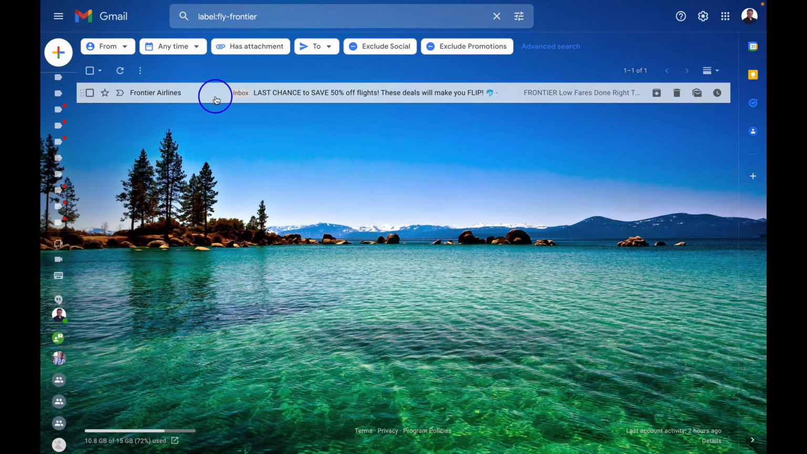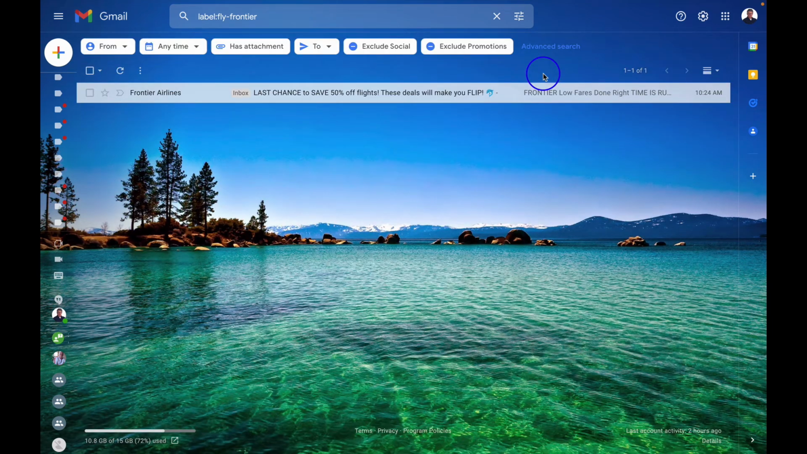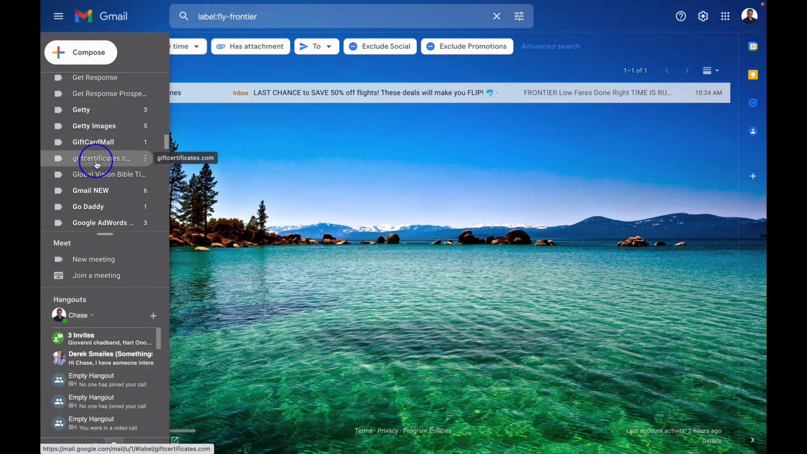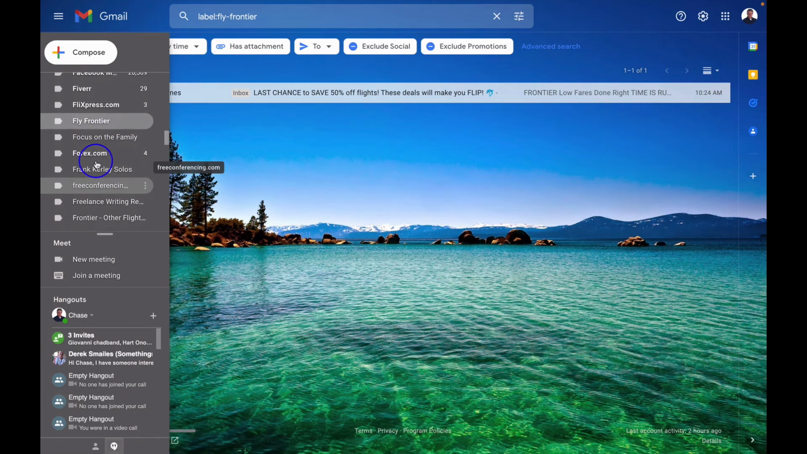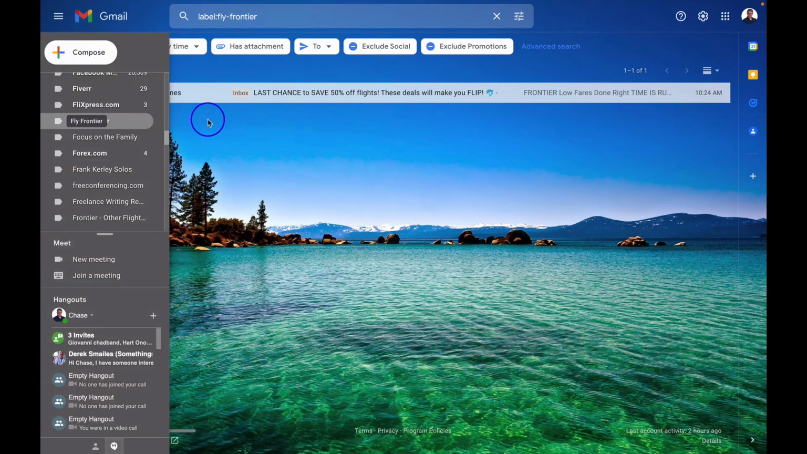So if it comes into your inbox, you can see all the emails when you click this tag. You can search for all the messages with the label Fly Frontier, and you'll see them all. Right now, I only see one. The other thing you can do is on the left side, you have all these categories, and there it is, Fly Frontier. It's been highlighted, and so when you click Fly Frontier on the side category, it's going to list that folder, and you're going to see all the emails.